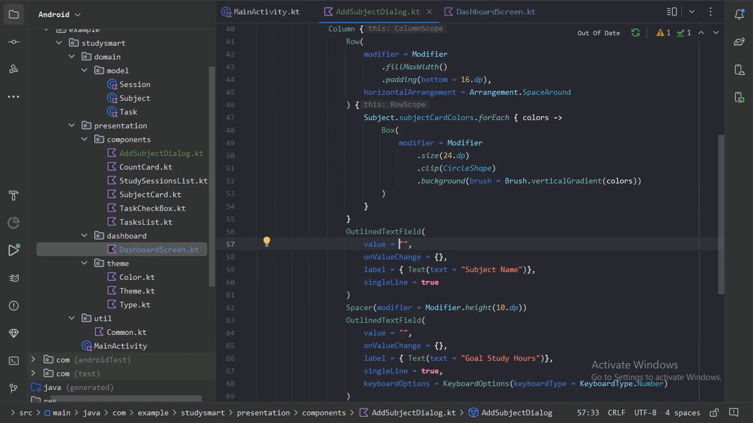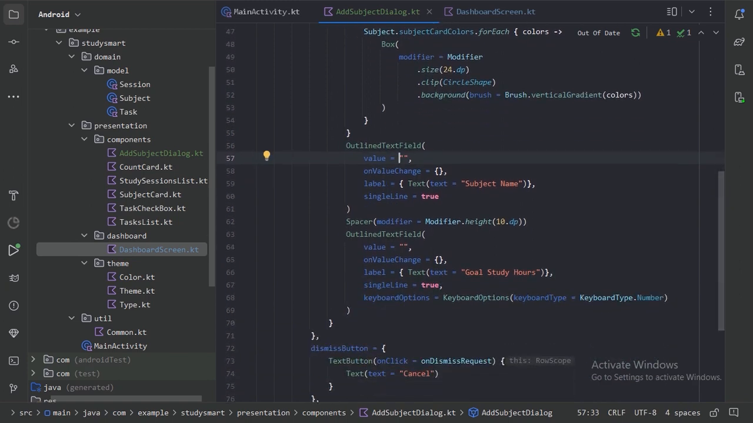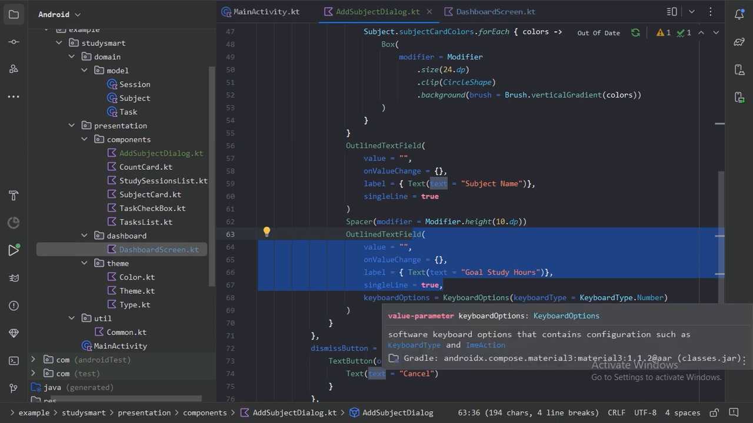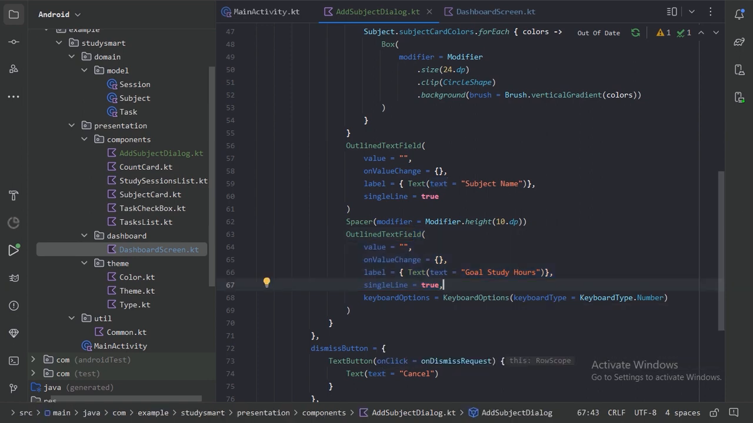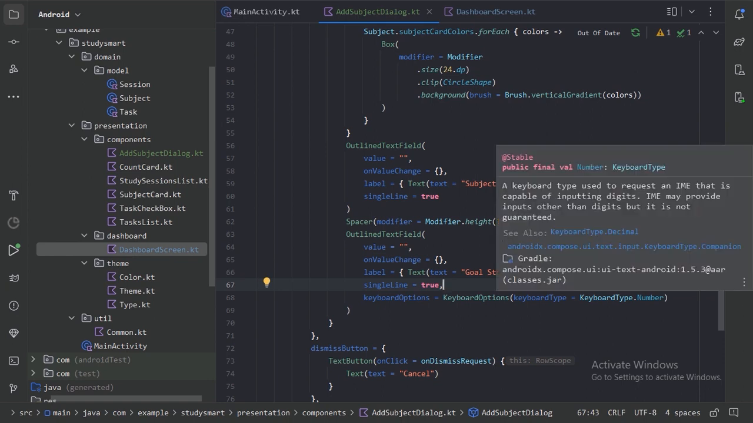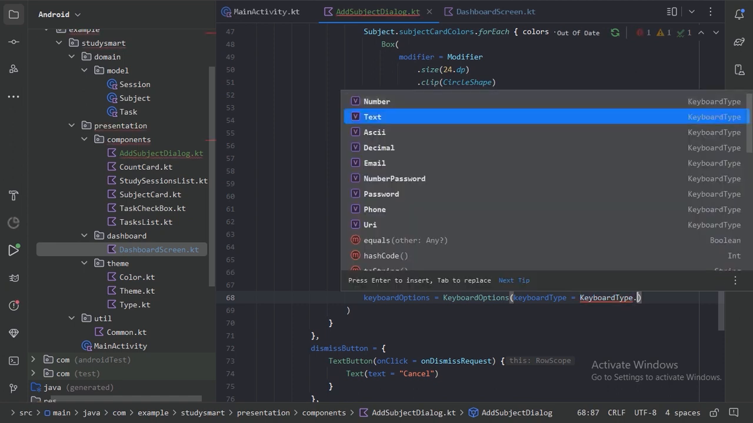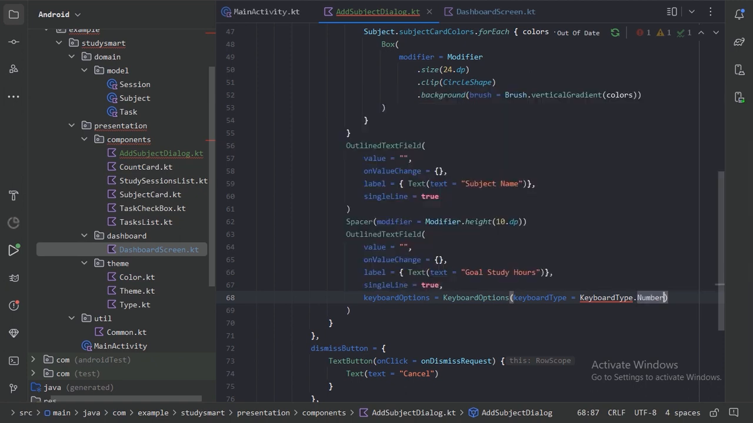Next I have given some space with the help of this spacer, and then here again I have used an outline text field. It is exactly the same, the only difference is here I have used this keyboard option because we need to take the study hours, so that should be a number value. So I have provided the keyboard type as number type. And if I remove this number and place the dot, we can see we have various types of keyboard we can use. For now let's use just the number keyboard.